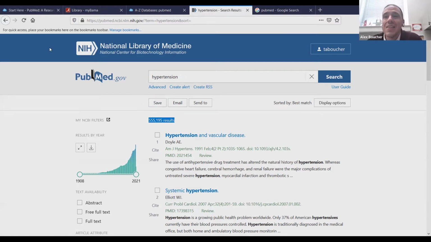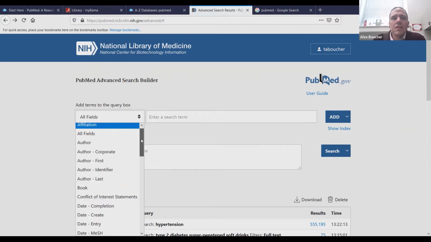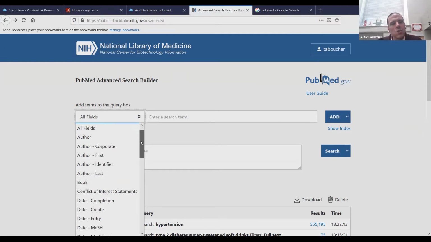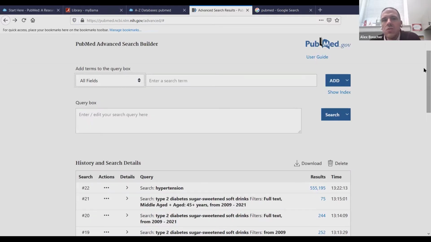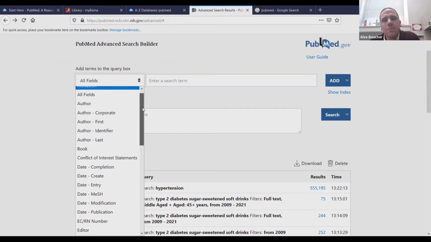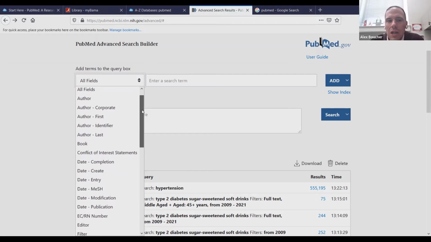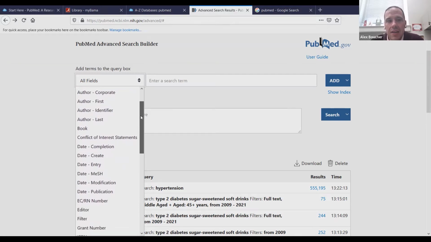And two, because of searching all fields. If you want to be more precise in some ways, or want to look for more specific information, you can use some of the other search fields they have to offer. Now, this can be a little overwhelming in some ways because there are a lot of them.